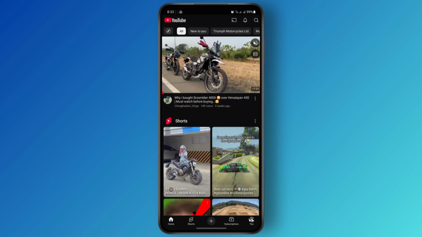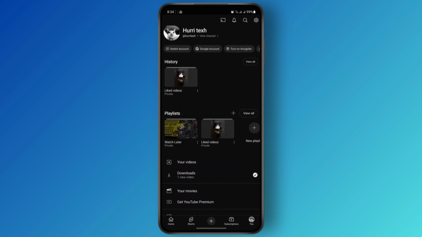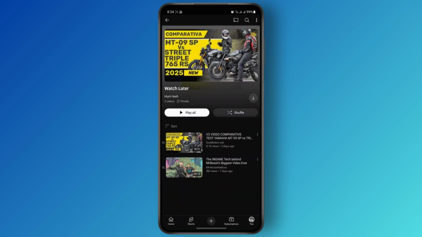and then from here you just tap on the U tab at the bottom right corner, and here you will see all of your playlists like your liked videos, and here you will see the watch later playlist, which is also a private playlist. Only you can access this playlist.